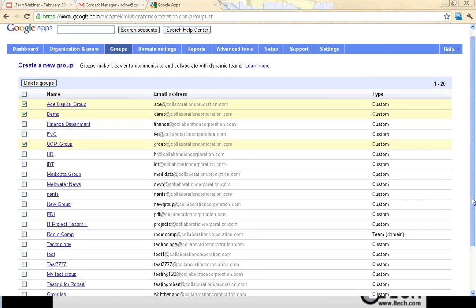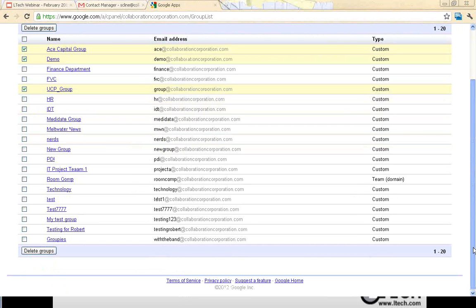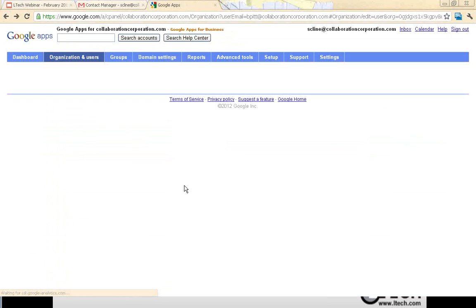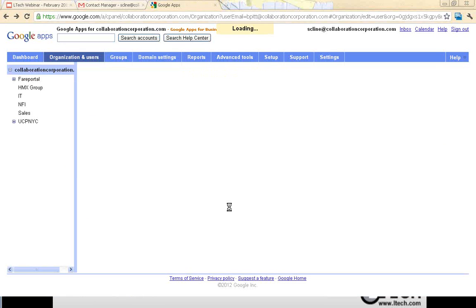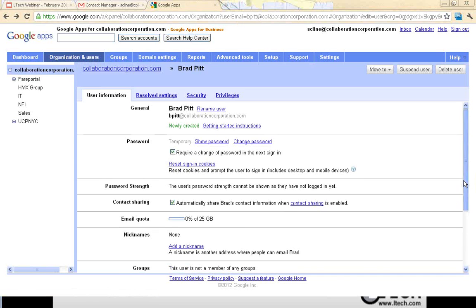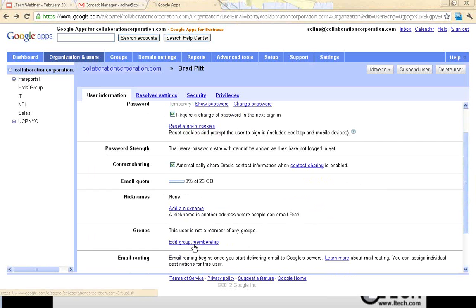Oh, how do I do this? I thought I selected it. Now I'm not seeing the button. Do you see that, Brian, where I apply these groups? Do not. Let's go back, yeah. So I chose this user is not a member of groups, edit group membership.